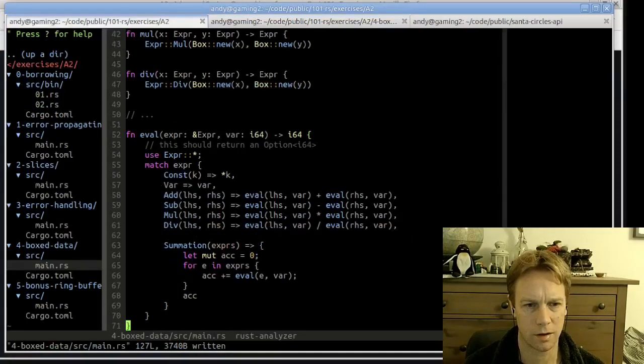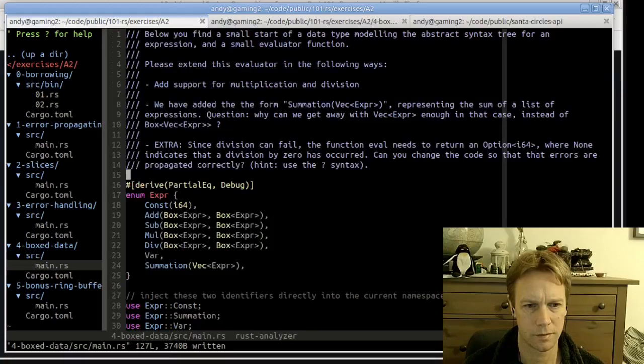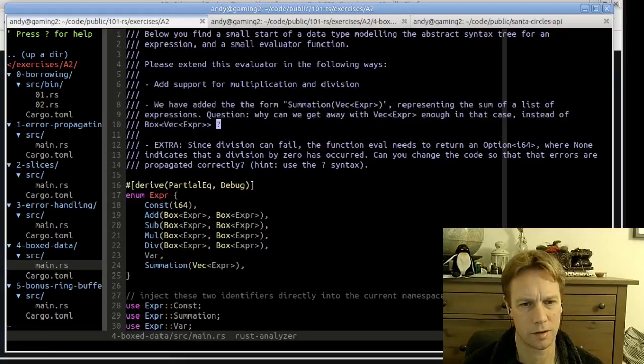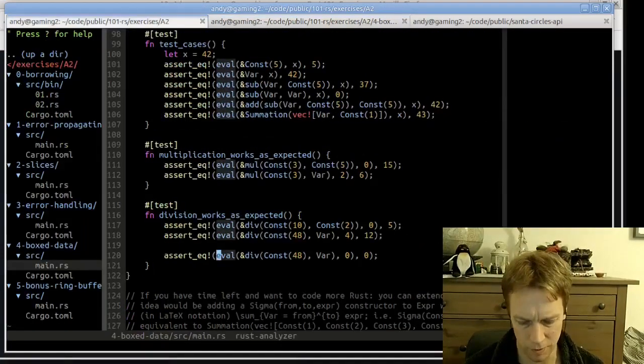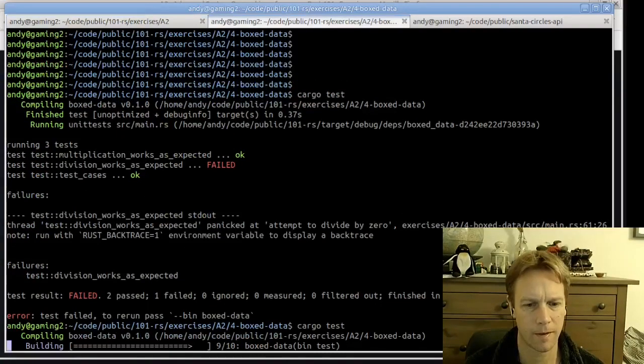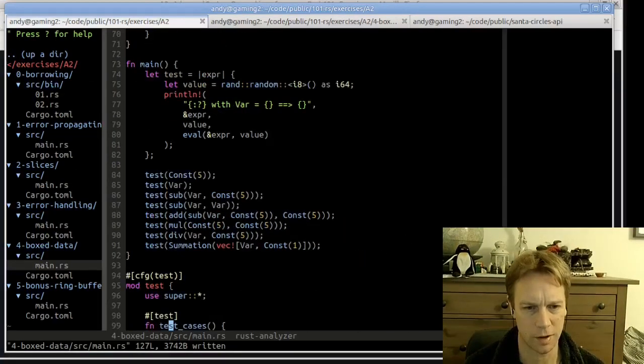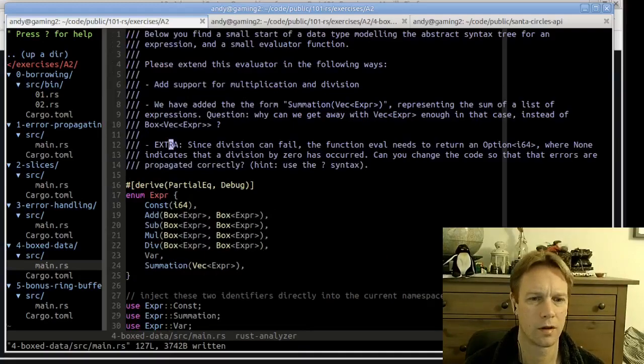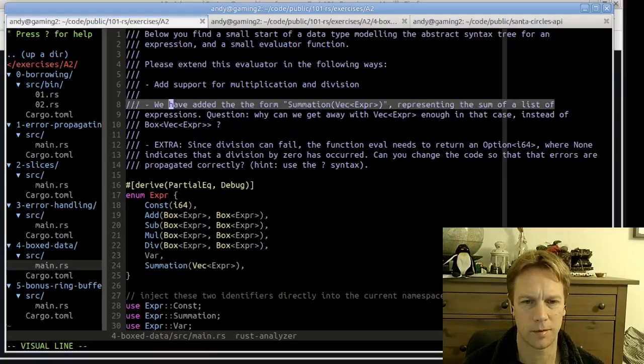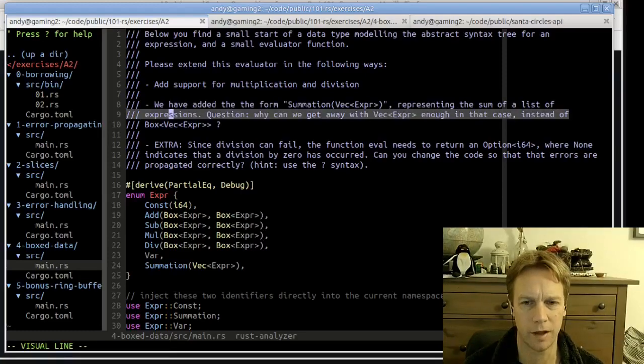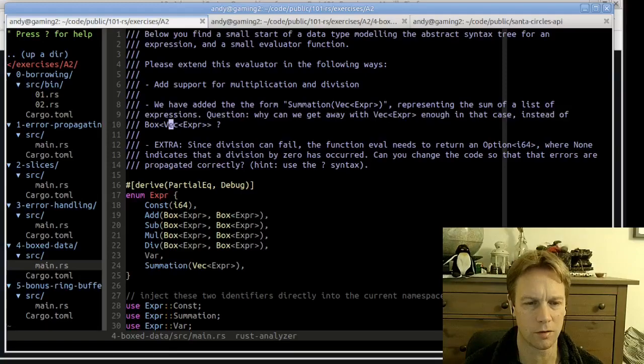So let's read our question. Since division can fail. All right, well, let's answer this question first. So we've done normal division. Let's just satisfy ourselves that normal division works fine as long as we don't divide by 0. Yes, our tests all passed. Fine. Now let's answer this question. We've added the form summation representing the sum of a list of expressions. Question, why can we write vec of expr instead of box of vec of expr?